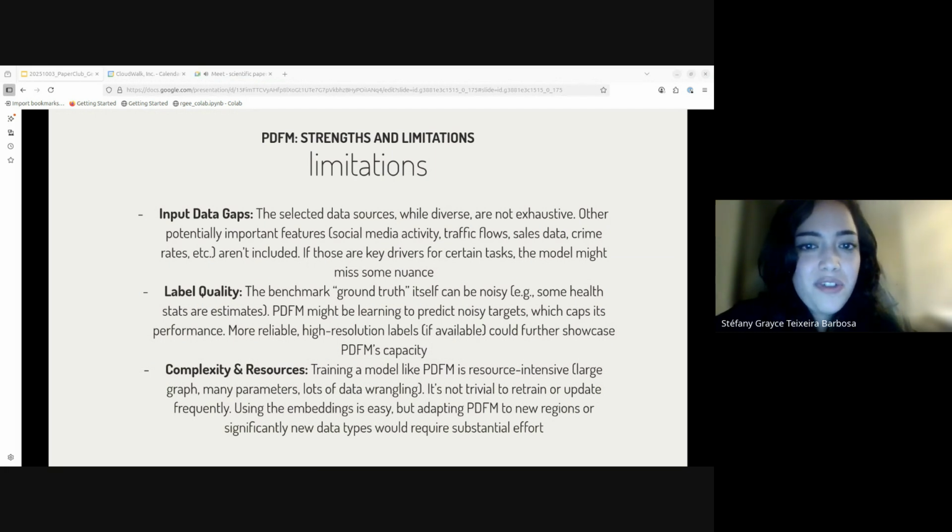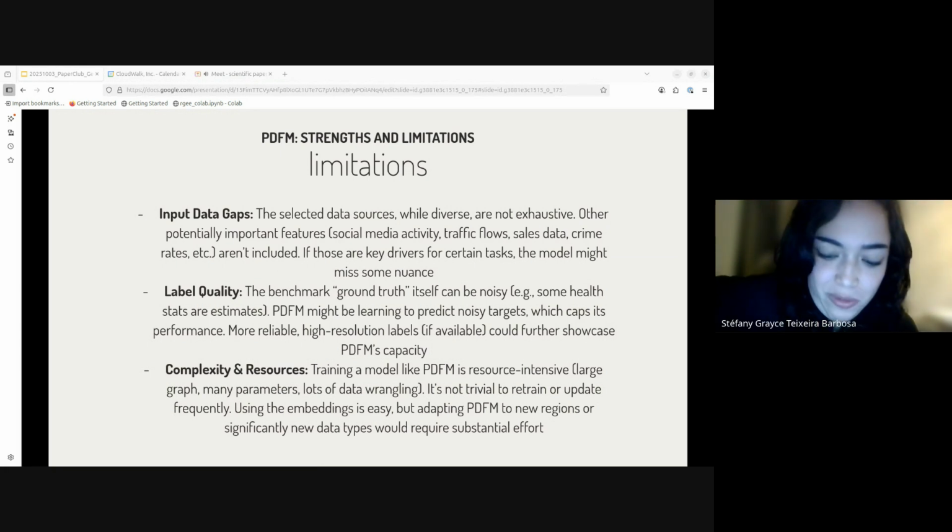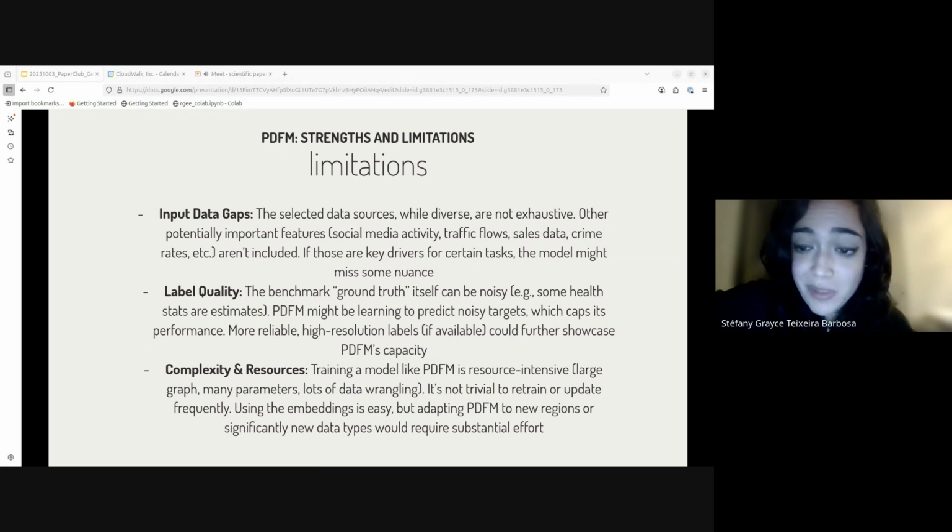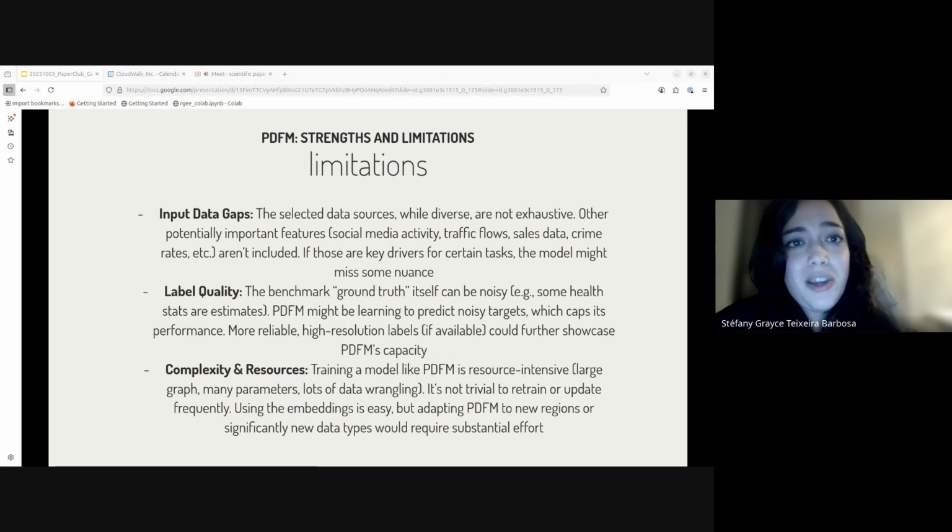And finally, a limitation is the complexity. It's a very large model. Training it takes up a lot of resources. I know we're day by day overcoming that, or have in the past. But it makes it nontrivial to update it very frequently.